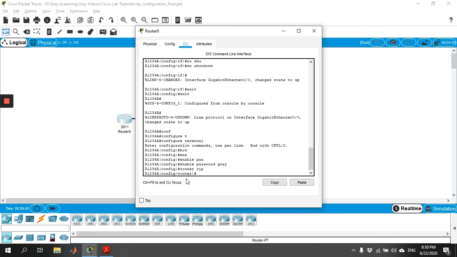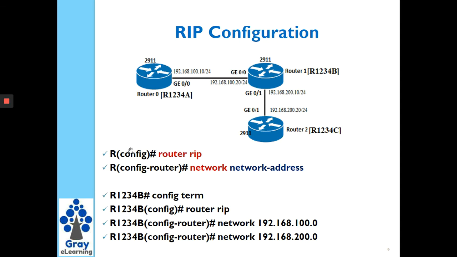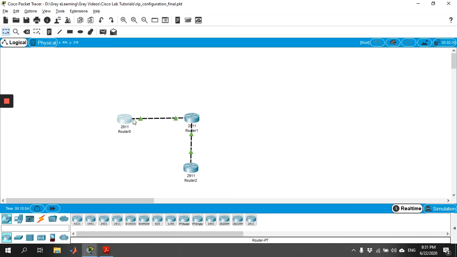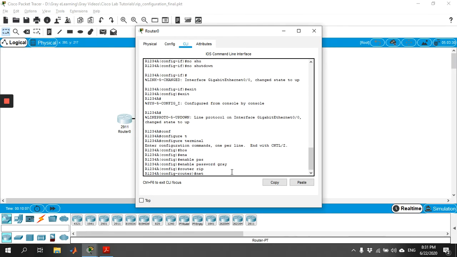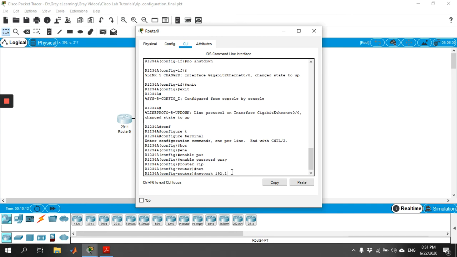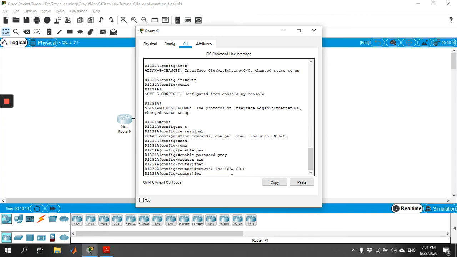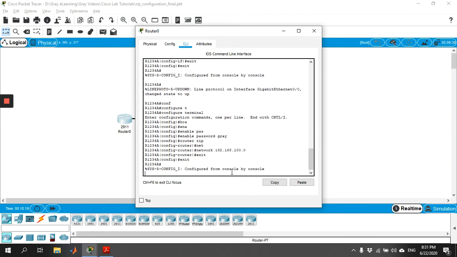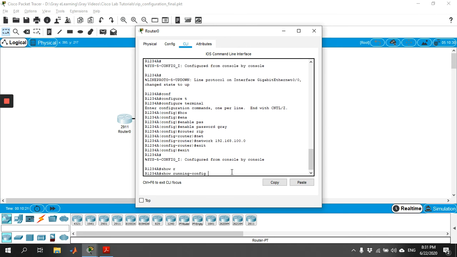That's all. Then after that, on the next line, you can check the syntax. Router RIP. Then after that, you have to put a network address. You have to put the network address here. The network address is 192.168.100.0. So let us go to this configuration and enter the network address, 192.168.100.0. That's how you finish the configuration of RIP here, and you can check by using the show run command.